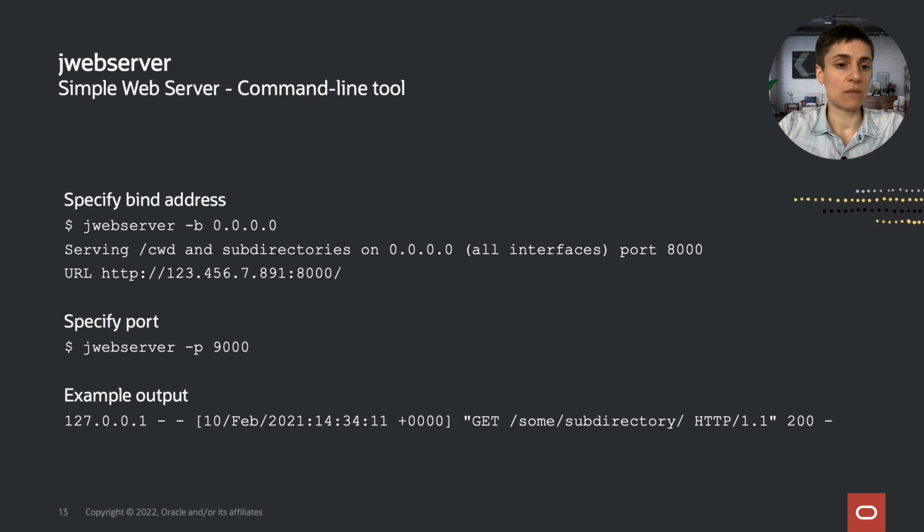Then in the next example, we specify a different port, 9000, very straightforward. And then the last example just shows you what this logging output looks like. If you choose the default level info, for each request, you see this line.